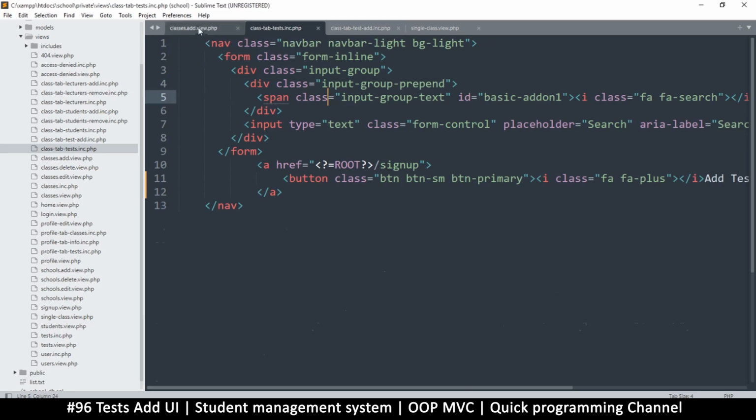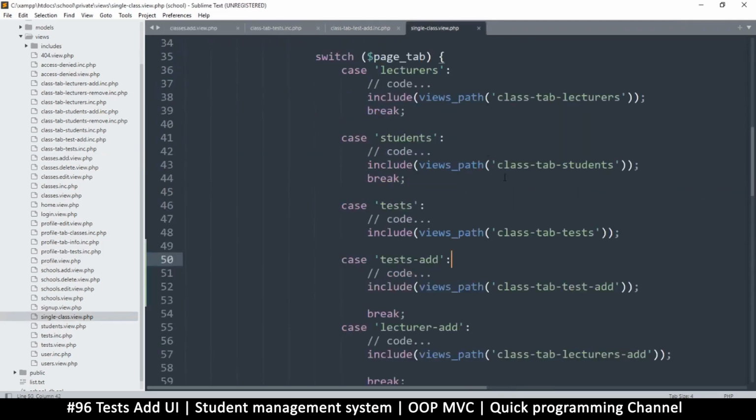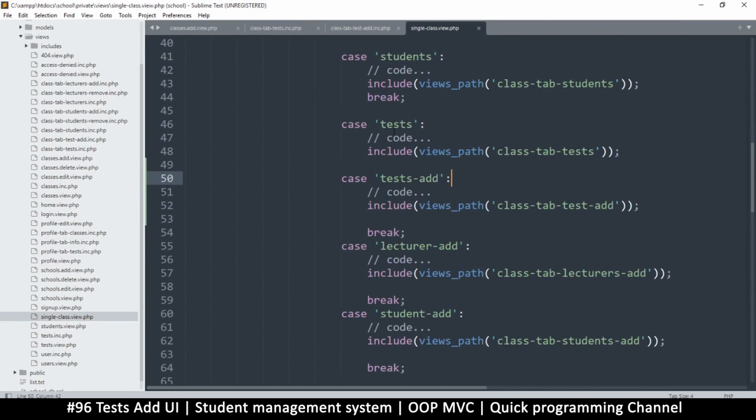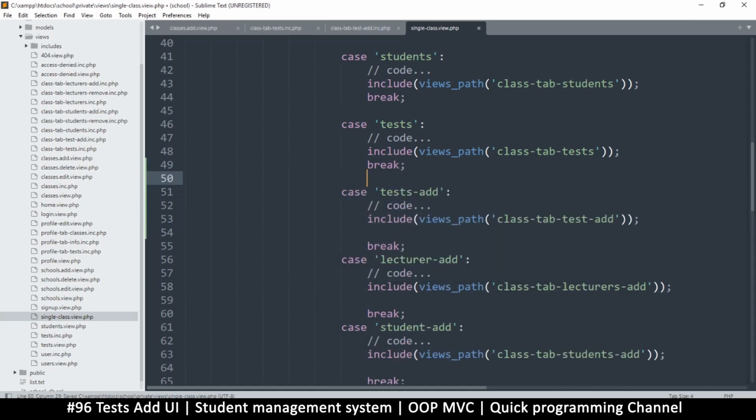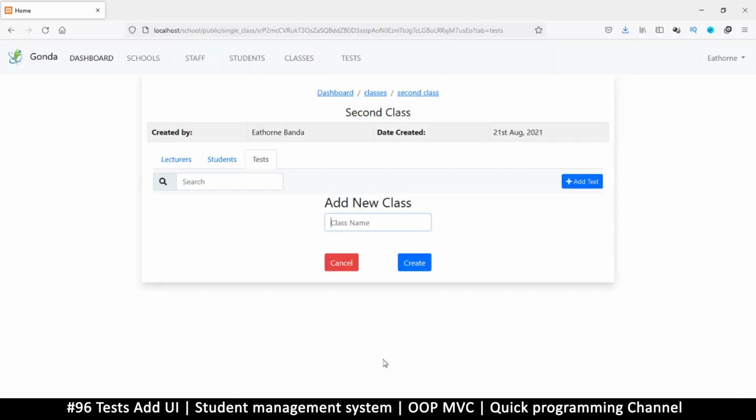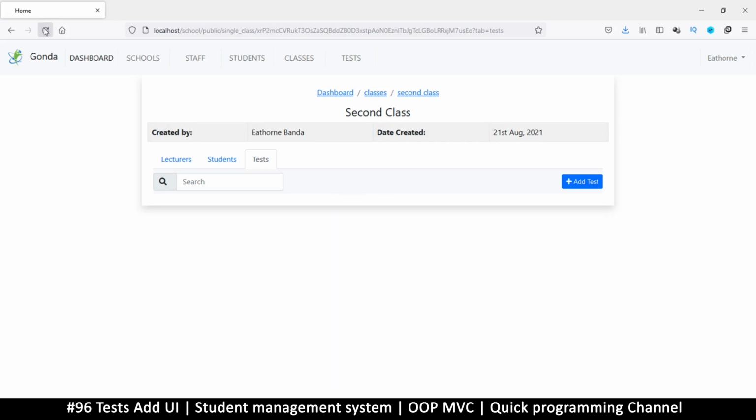Wait a minute. Single class view. Okay, there we go. So tests, there we go. This is what we are supposed to add. But how come we are doing this one? Tests. Oh, so see my mistake here. I forgot the break. This is important. There we go. Because if you don't add the break, it means this and this will both run at the same time. So sorry about that, my bad.